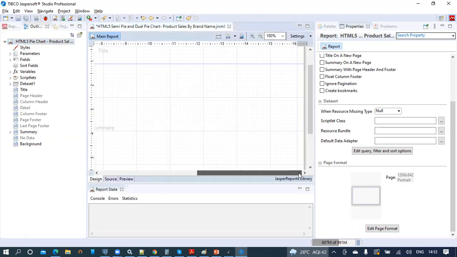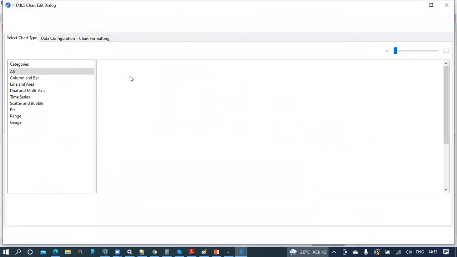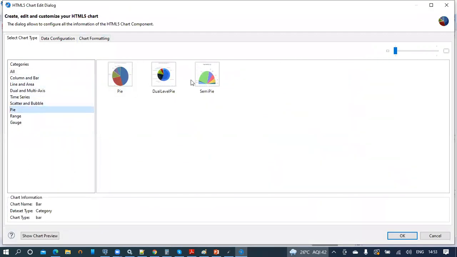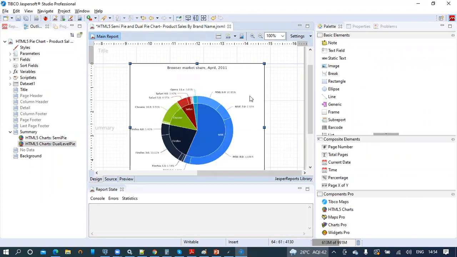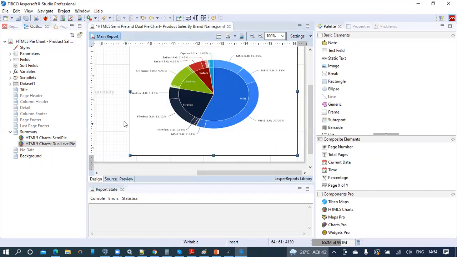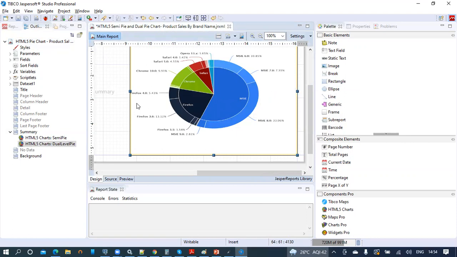Now I am going to take a new component from the HTML5 charts under pie category. So from the pie category, select the dual level pie, then click OK. And let's fit the height and width to the height of the summary band. Now go to the edit chart properties of the dual level.